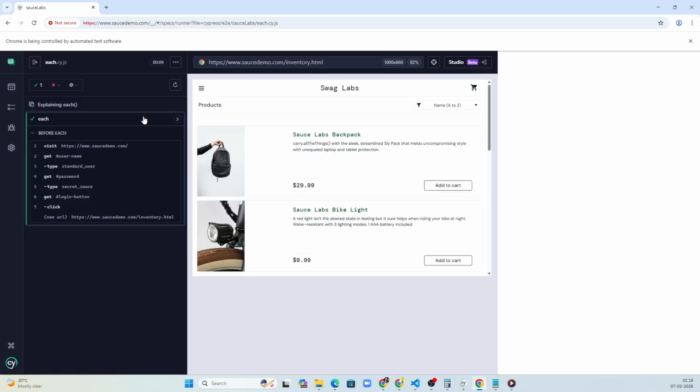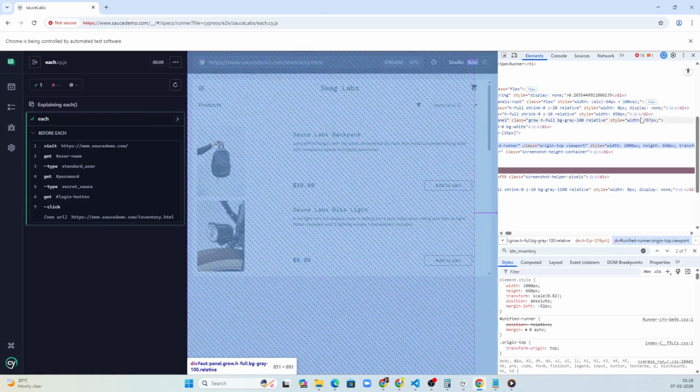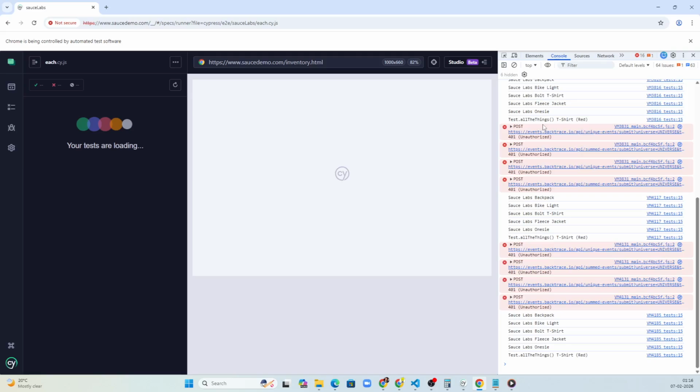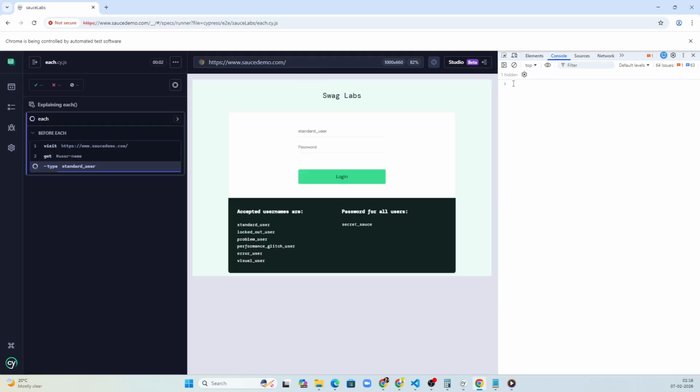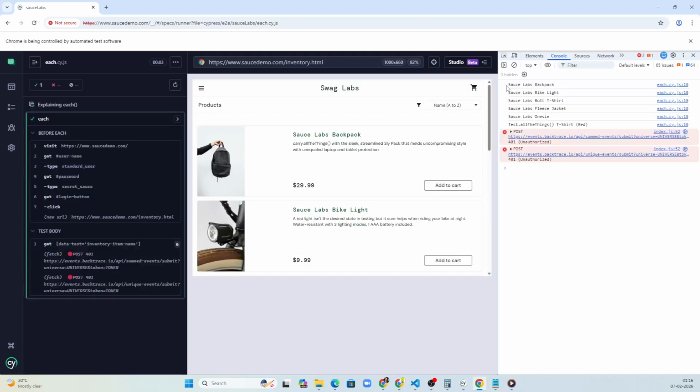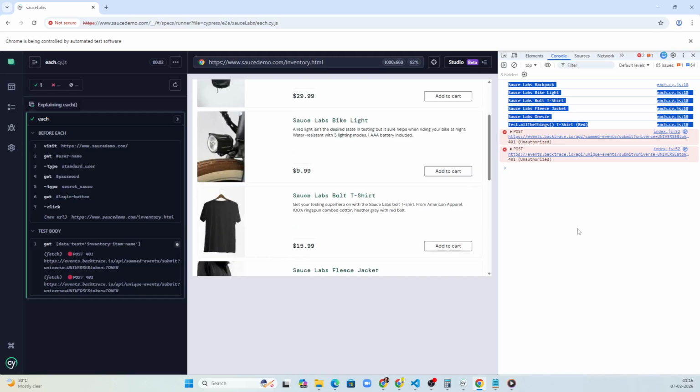Let me save it. Cypress will automatically run. I'll open the console log here, clear all the content on the console. See here, all the text present for that particular product has been printed onto the console.